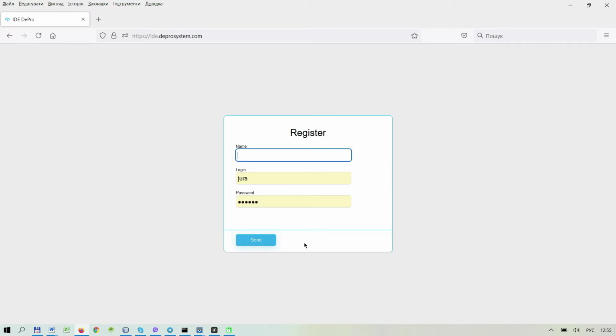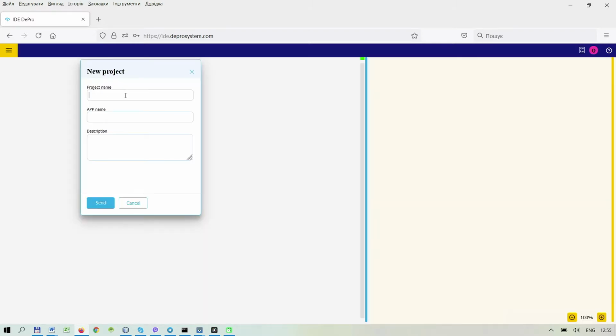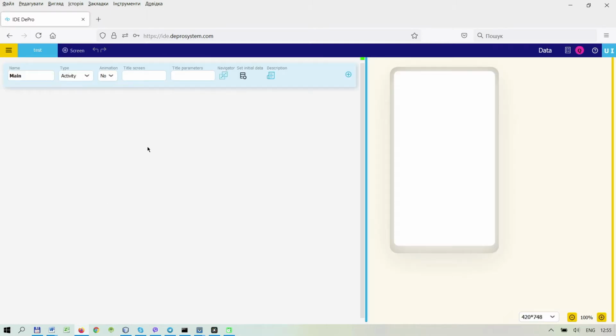Let's start. To enter the system, you need to log in or register. We will register. After registration, the IDE reports that we have no projects. To create a new project, select the new menu item. Let's name our project, for example, Test 1. The rest of the fields are optional and can be changed later if necessary.